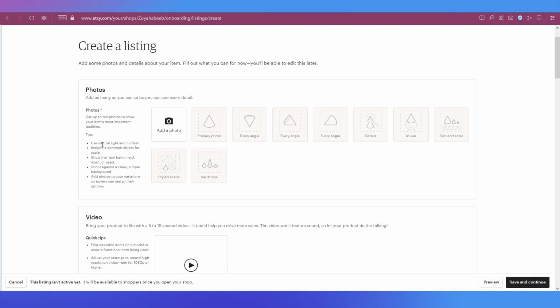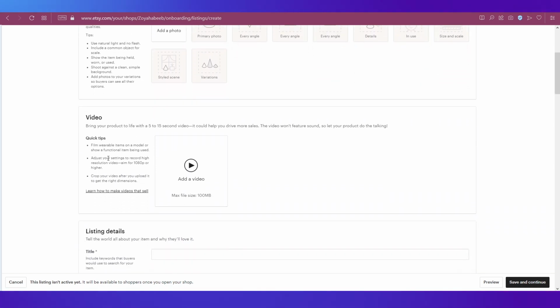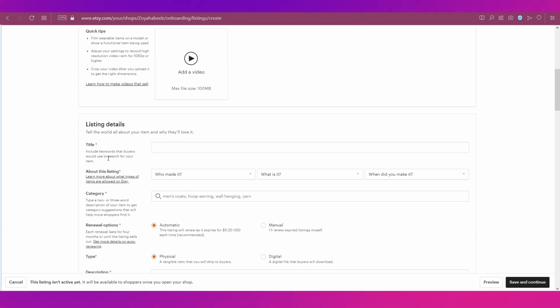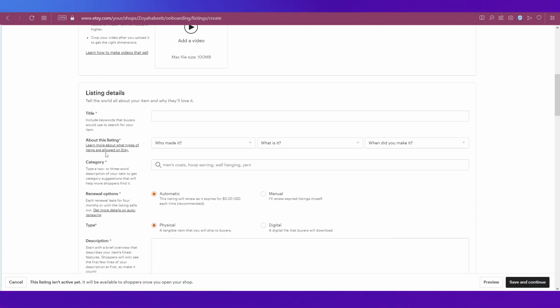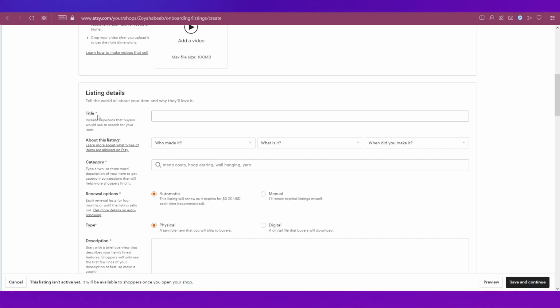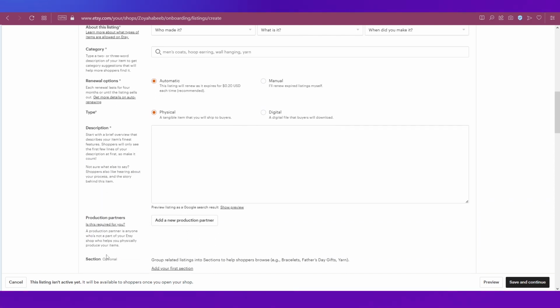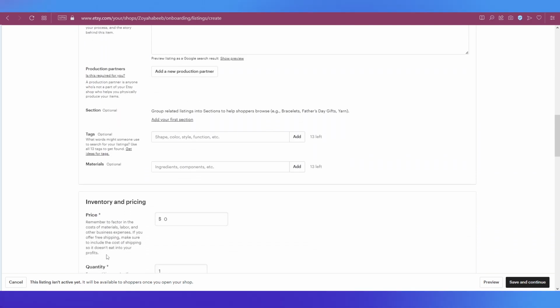The first thing that comes up is photos. So you need to add photos. Then there is videos as well. And if you scroll down further, there is the listing details section. And over here, you will need to enter a title for your listing, and then there is the about this listing, then there's a category, renewal options, the type, and the description as well. Let's scroll down to see more.